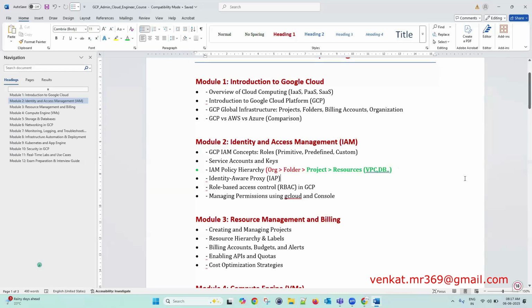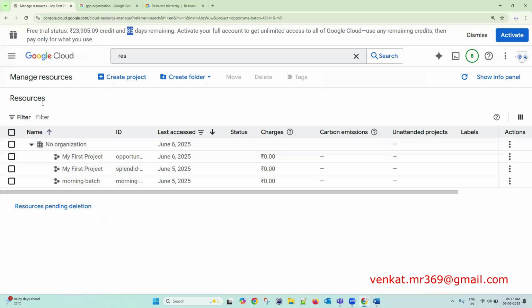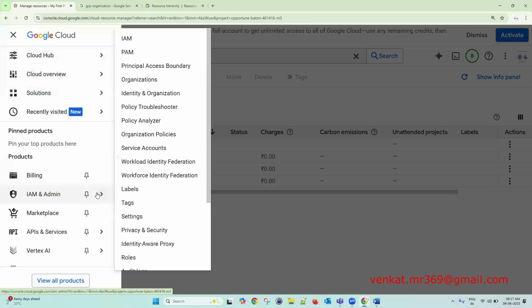Like these things we need to manage. That is called IAM, Identity Access Management. You will get it here. See, this one is one project. If you click on this, yesterday we created one project, right? Go here. This is the navigation menu. You can see IAM, organizations, all those things.